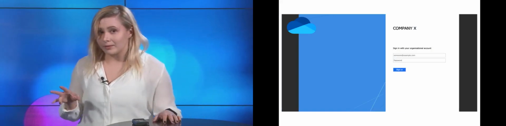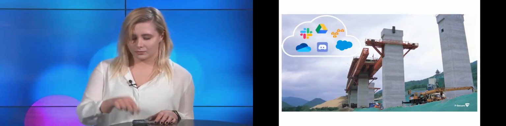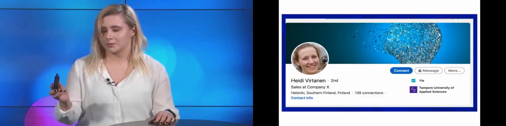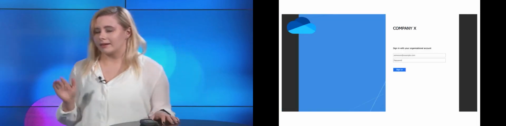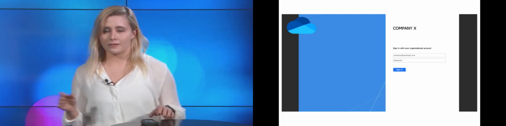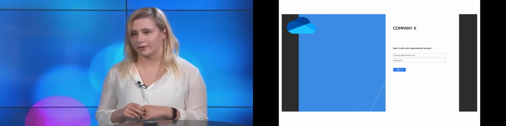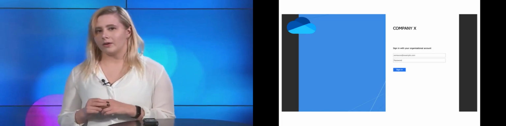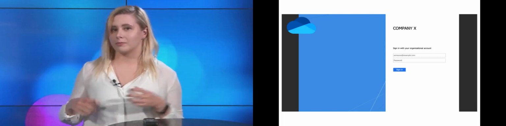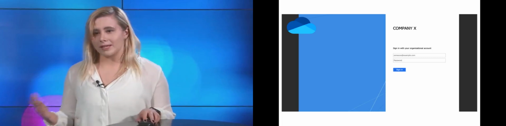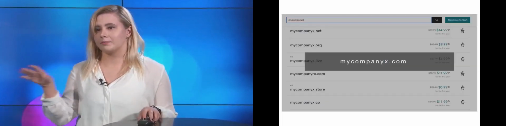So let's say we identified that Heidi, who we saw in this slide, who works at company X, uses Office 365, because they have their own login page available online for that. So we already know quite a big chunk of the potential technology they're using with the Office 365 suite. We can basically take this and start building from here.